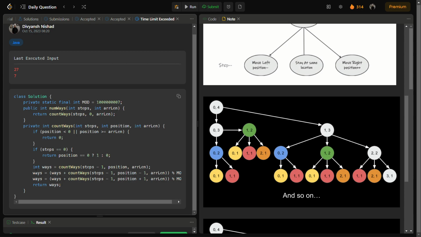So first of all, we have defined int ways. We reduce the steps by -1. We do not move the position, that means we are staying at the same location, and we have given the length. Then next we add by moving left, because we have done a position left, so we move left and add the number of ways, and then we move right and then add the number of ways in the ways. So this is the basic recursion or the naive approach.